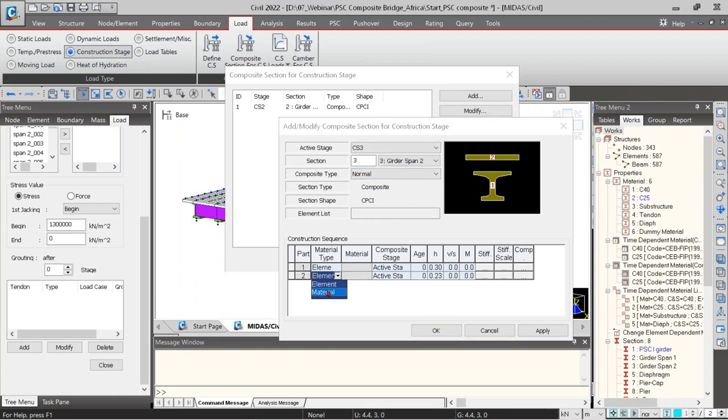So the same thing I'll do for the second span and activate in stage three with the age of 10, because our stage duration is 10 days. The second stage duration.